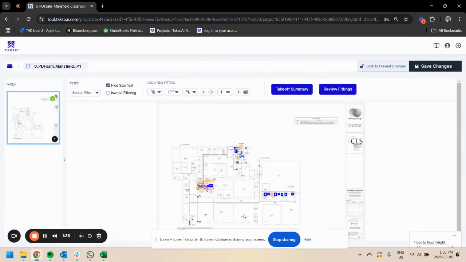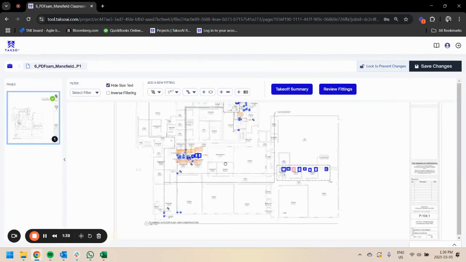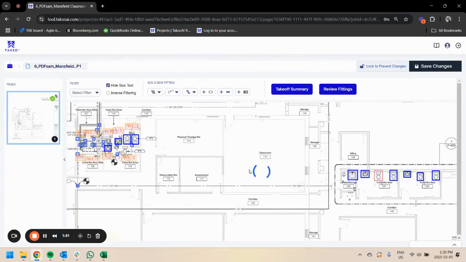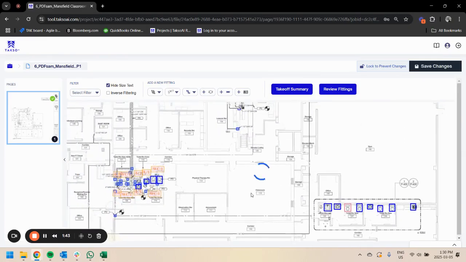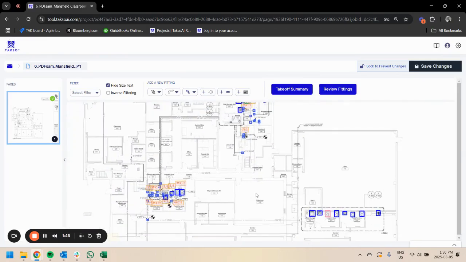Here's an example of our output. As you saw before, this took about 7 minutes to run, and here we're going to go through it. The first thing I want to point out before we dive a little deeper is our goal has always been to not replace the estimator. Think of it like a co-pilot. Our goal is to streamline your takeoff process.